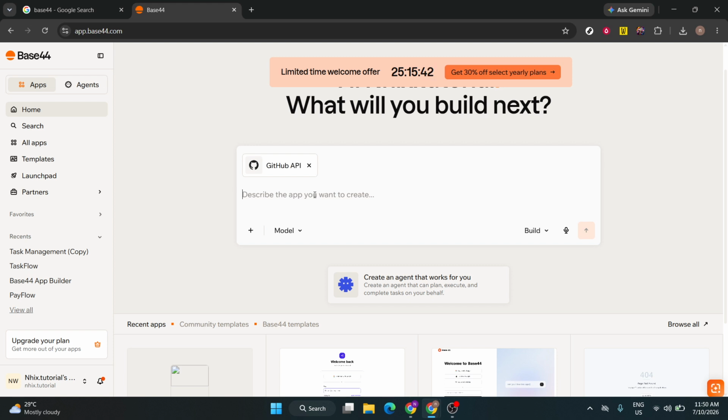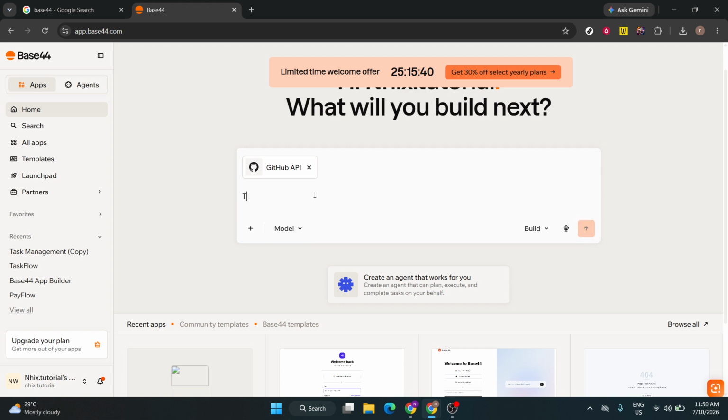This is where you begin giving Base44 your instructions and using the connected API within your project. For best results, keep your prompt clear and specific so the platform understands exactly what you want it to do. And that's it. You've successfully added the connector in Base44, and you're ready to continue building.